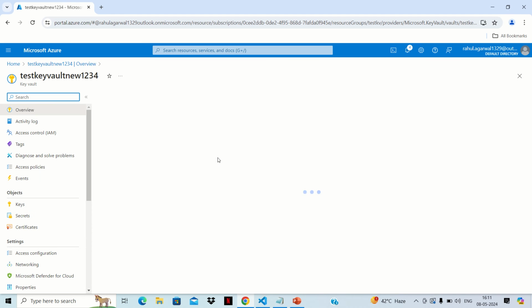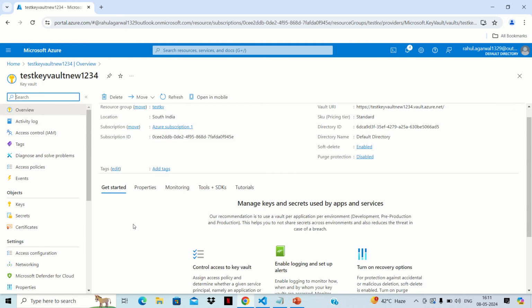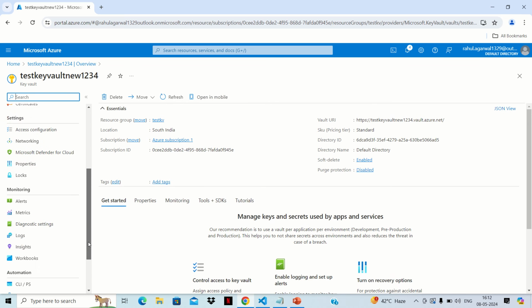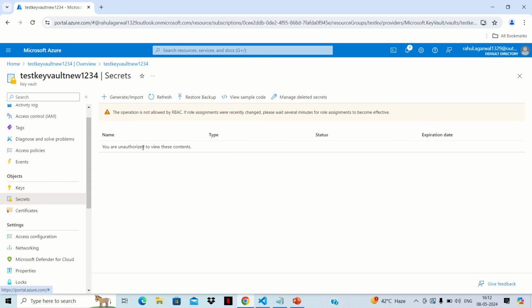So if we go to the resource, here we are seeing this key vault. So it is created and everything is good. Now we can go with objects. In the left side we are seeing some objects, some monitoring, some automation. So we can go for objects and then secrets, and here we can generate or import a secret.